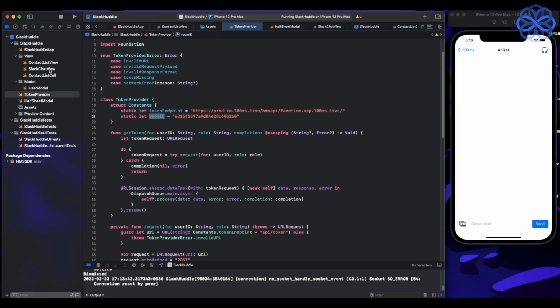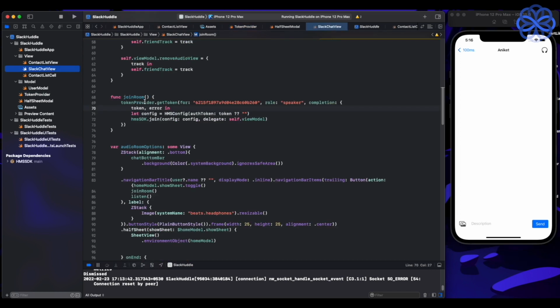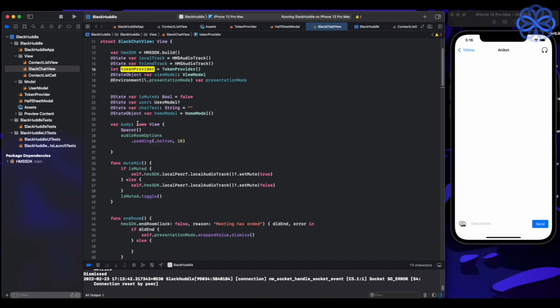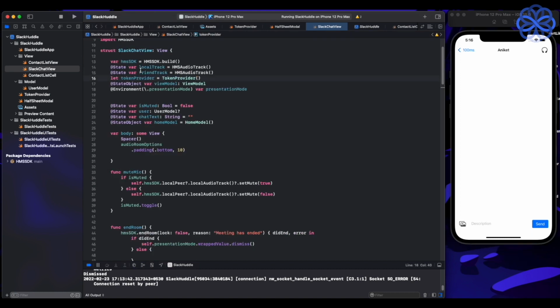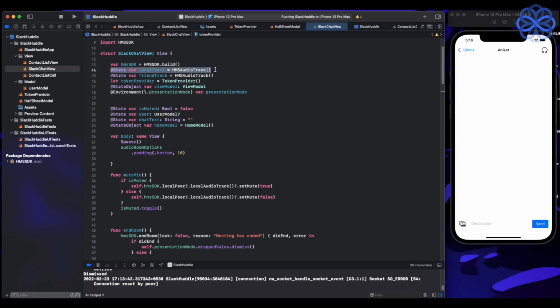Let's go back to our Slack chat view. You can see that the token provider that we are using is nothing but an object of the token provider class. And we have other things as well, like the local track, and the HMS SDK object. For that we have written HMSSDK.build. It builds an object of HMS SDK, and using that object we can also look into all the peers who have joined the room. So yeah, many things can happen using this object.